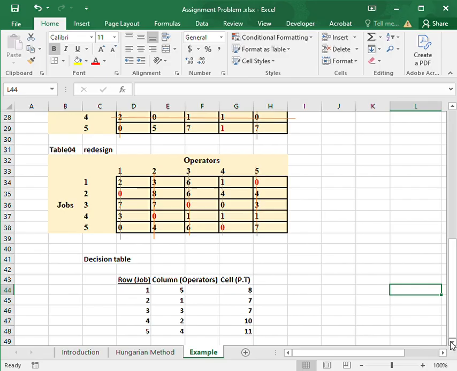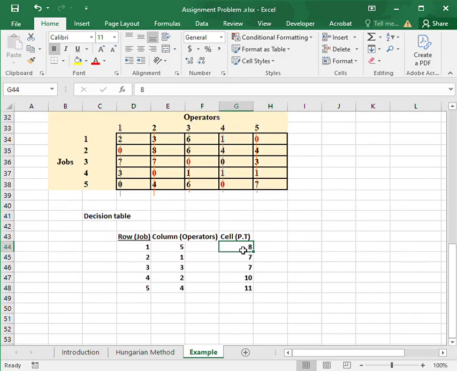Finally we add all these processing times, and after that we identify the total minimum processing time for accomplishing these 5 jobs with 5 operators. So this is the completion of this problem.